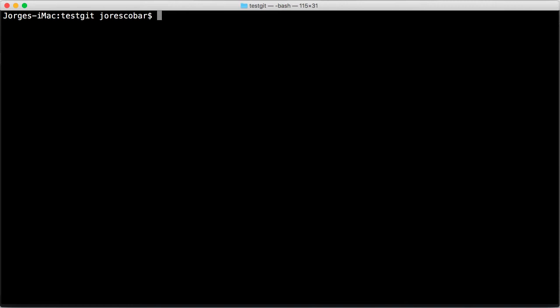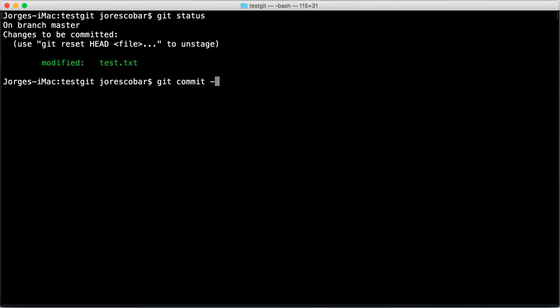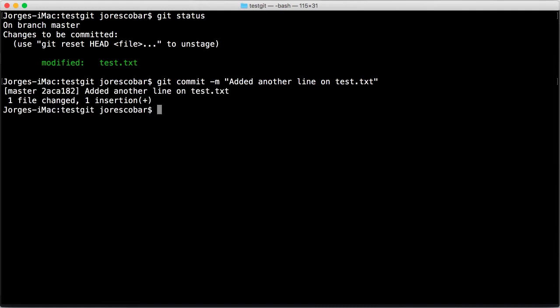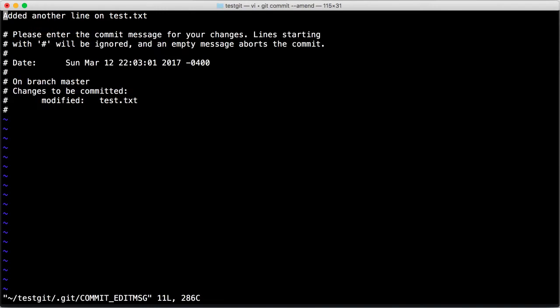As you might remember, we have staged changes on our repository after we added the test number 4 line on test.txt. Let's commit the file. But now, let's say we don't like that commit message. We can do the following: git commit --amend. This allows us to change the commit message by presenting us with a simple text editor called VI.